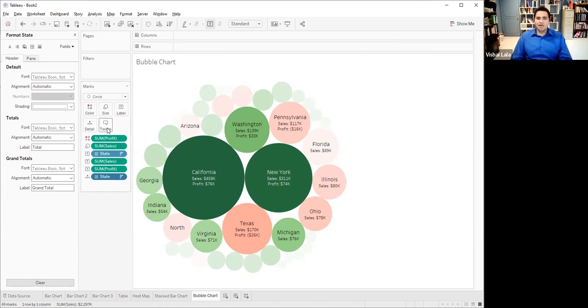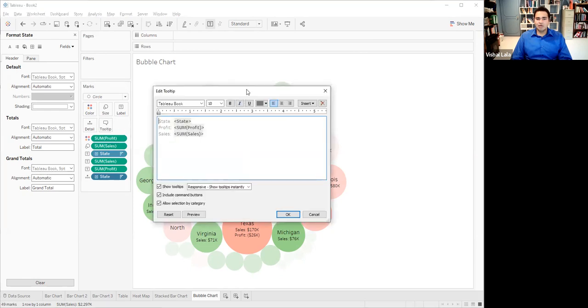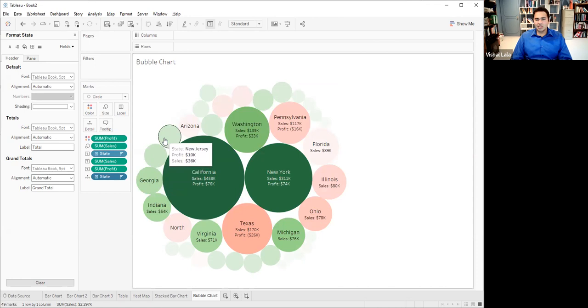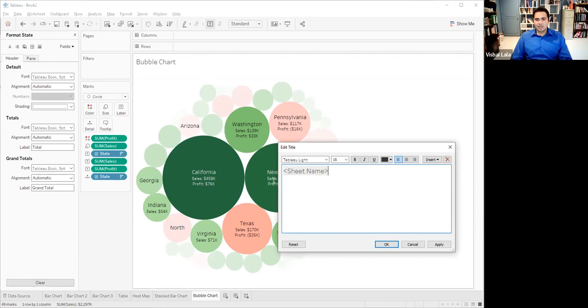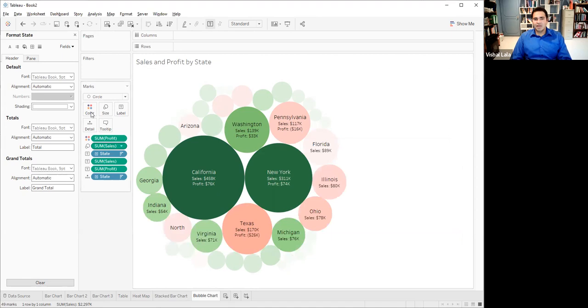You can also, of course, modify the tooltip the way you'd like to. So here's the default tooltip format. You could edit this to change the format if you'd like to. Right now, if you hover over, you're going to see the default tooltip. Okay. So let me put a little title for this chart. It's sales and profit by state. We have then another chart, a bubble chart, created.